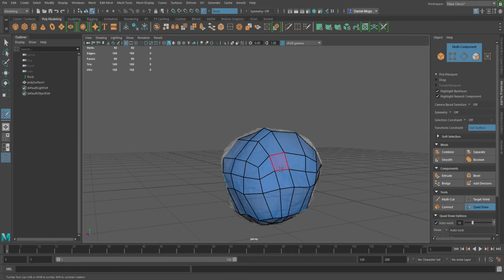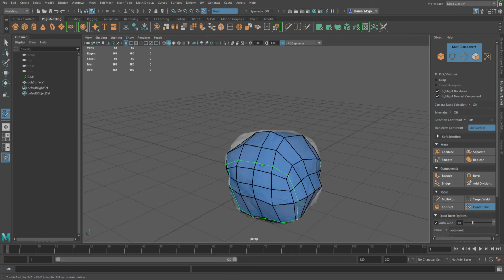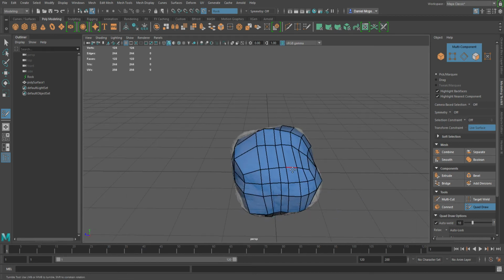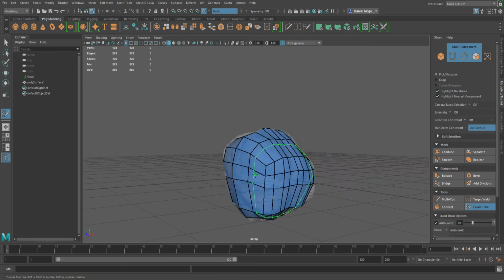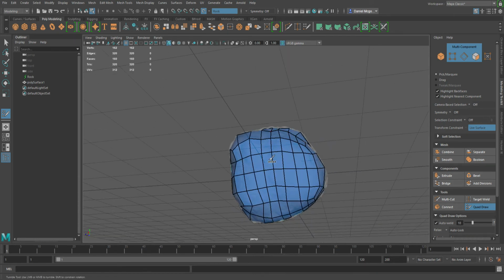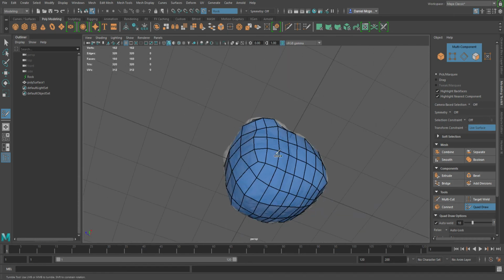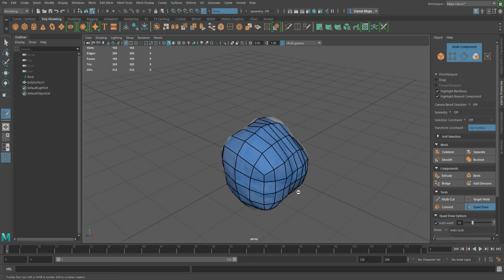So the more loops we add, the more detail we can put into the mesh itself. There we go. As you can see here, it's starting to take shape the more loops we add.